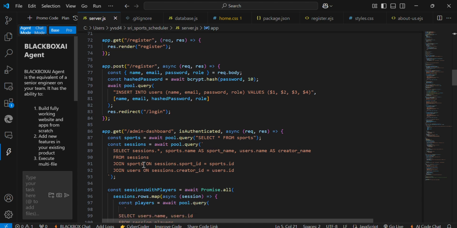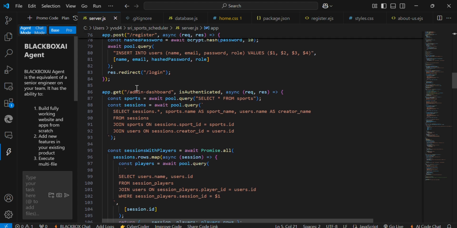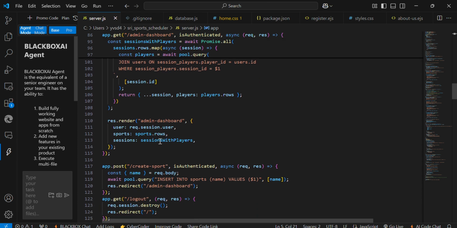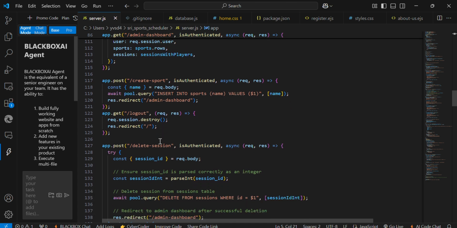In the admin dashboard, we have two types of roles. Either we can join as an admin or a player. If we join as an admin, there are some different rules. If we join as a player, there are some different rules. As an admin, we can create sessions, join sessions, and create sports also. But as players, we just log in and join sessions. This is the difference between the player dashboard and the admin dashboard.